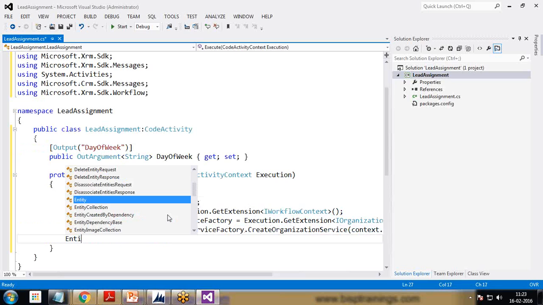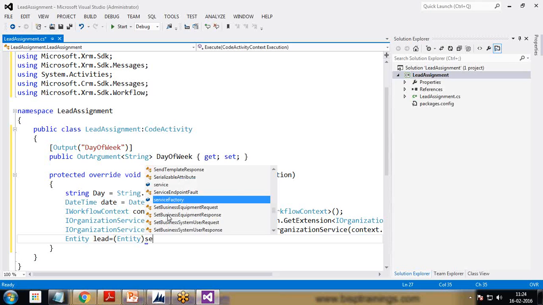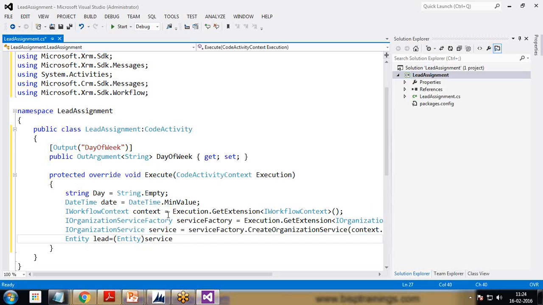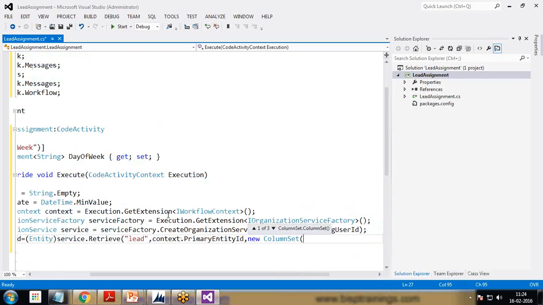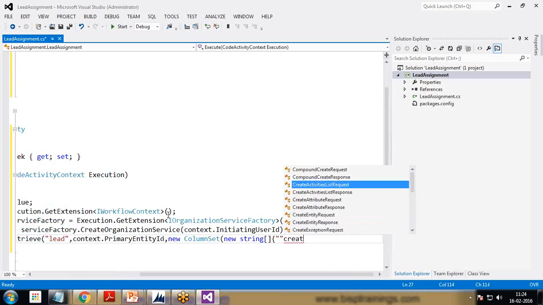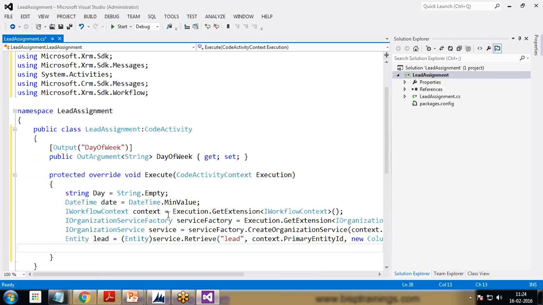Then because we are going to work on the lead entity, I create Entity lead equals service.Retrieve("lead", context.PrimaryEntityId, new ColumnSet(new string[] {"createdon"})).